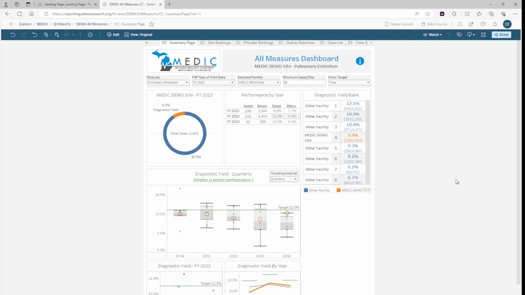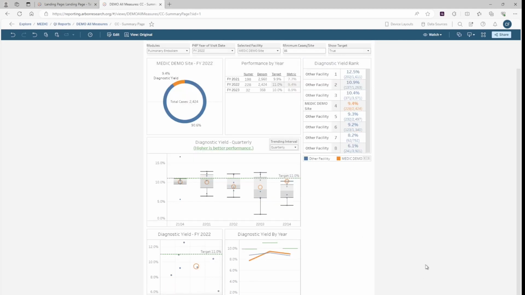And then this middle upper panel shows sort of the yearly performance, what the metric target was for each year, and then what the actual performance was here in the last column. This sidebar here shows the rank of the Medic demo site versus the other sites. You're going to see a lot more sites or facilities. It's just that this demo data doesn't have a ton of data in it.